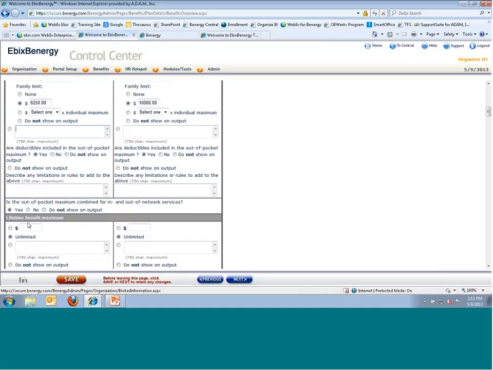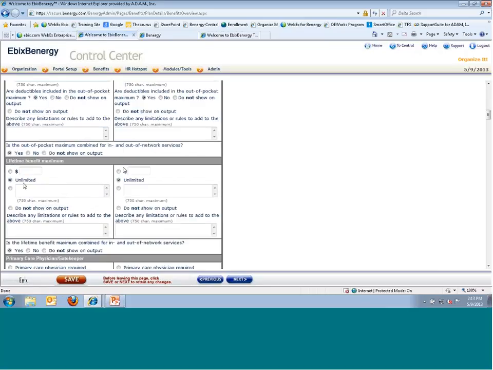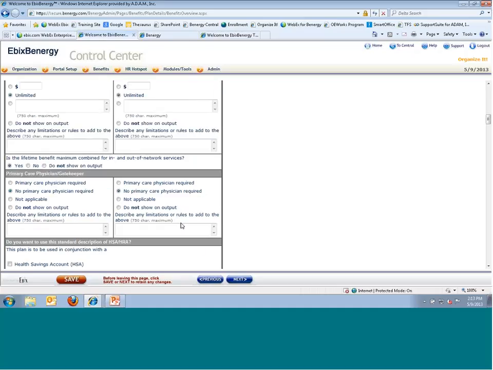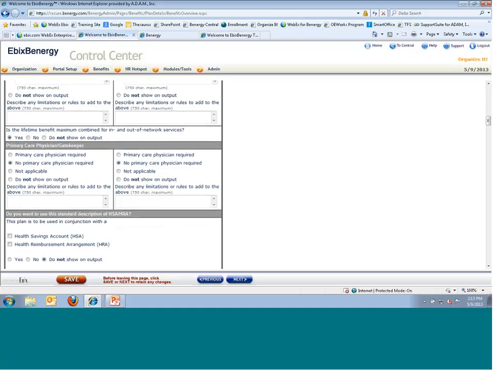Again, there's questions. Now, again, do not show on output means you don't even want this entire section on the portal. A lifetime benefit maximum, this is now unlimited for everyone. This is a PROPACA requirement, so this just needs to be set to unlimited. Primary care, if there is one, you can identify if it's required or not.